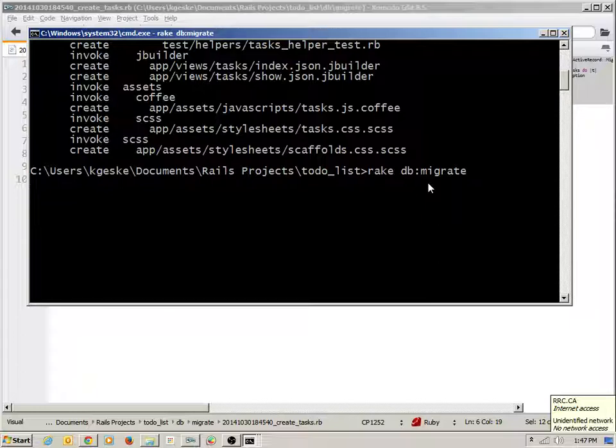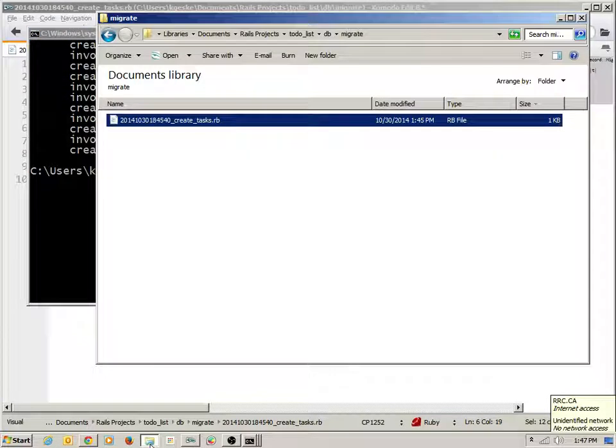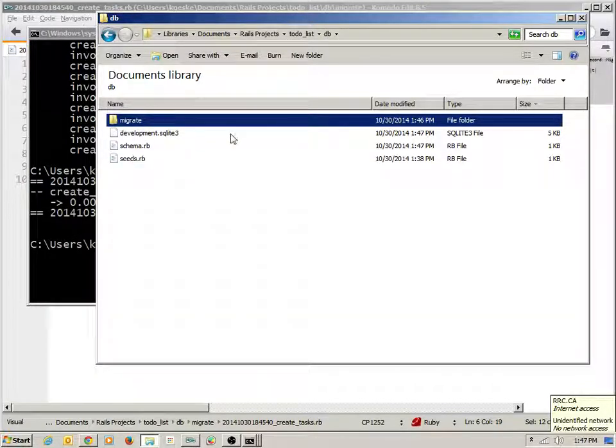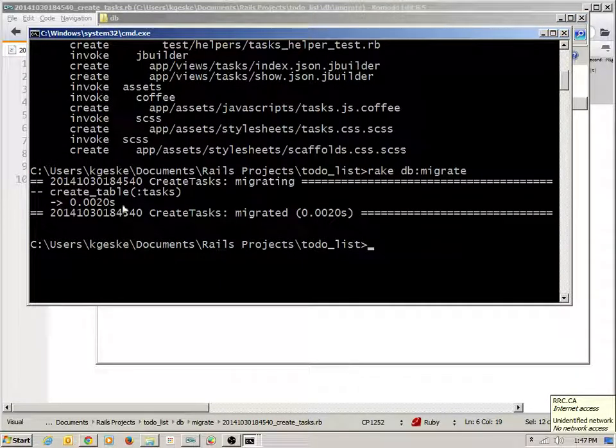Running that will cause Rails to create the tasks table in the SQLite file that's in our db folder. By default, Rails is set up to use SQLite 3 as its database. We don't need to configure it to do so. We just run it, and it does what it needs to do. You can see that in the db folder, we have this development.sqlite3 file, and it just changed in size. It went from 0 kilobytes to 5 kilobytes, and back at this command prompt window, we see that my migration has run.